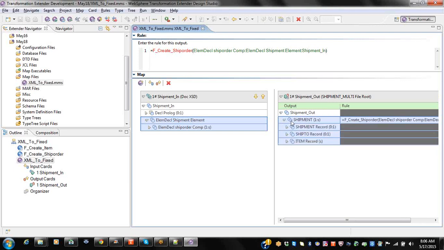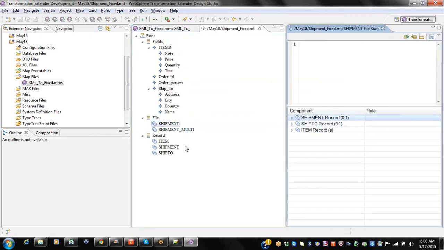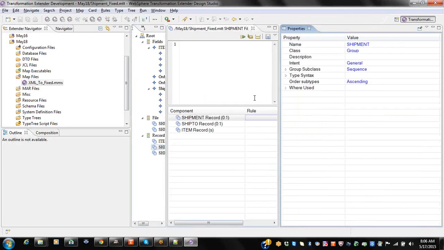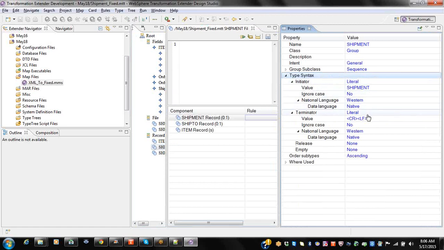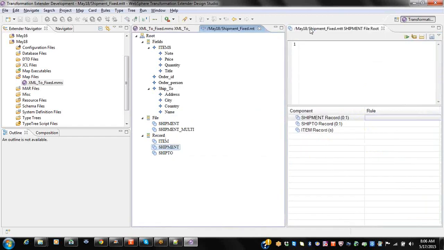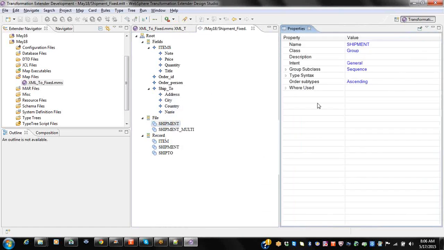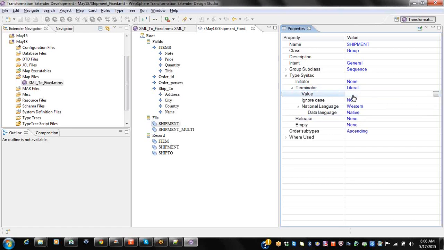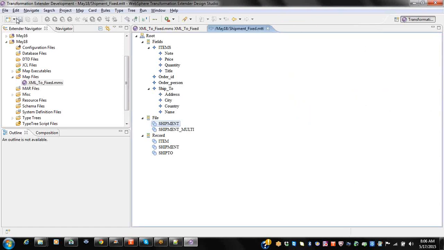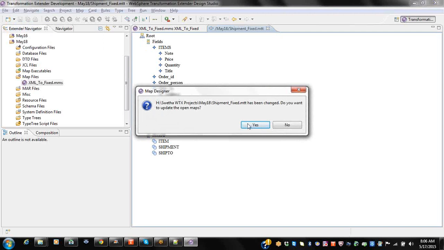You have to set up the shipment. Open type tree. Shipment. Type syntax. It has the space, right? No, not shipment. Sorry. Shipment file. Yeah, file. Right, right. Okay. Now there will be one new line between every shipment.